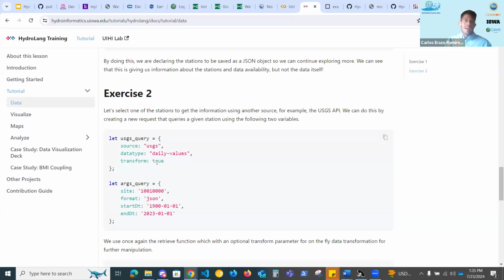And then visualize it. There are some functionalities within HydroLang for some of the APIs, not for all of them, but for some of the APIs, particularly NOAA and NWS, USGS, for you to pass this transform true, so that you don't get the raw data, you get the transformed object. I'm going to show an example afterwards with Python and how you do exactly the same thing, so that maybe it's more understandable what's happening.